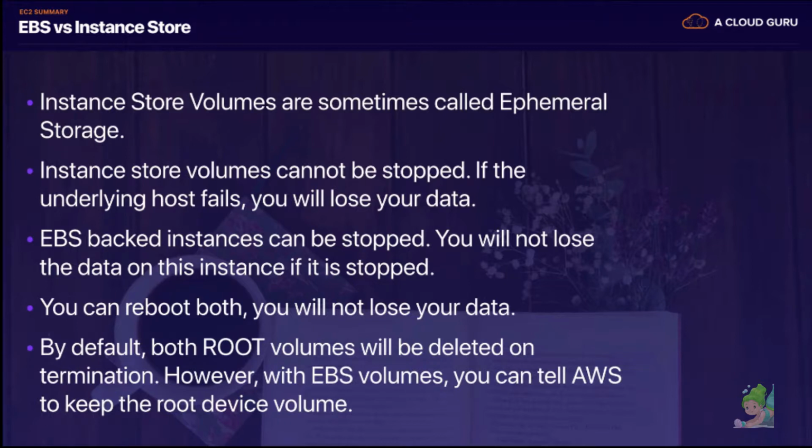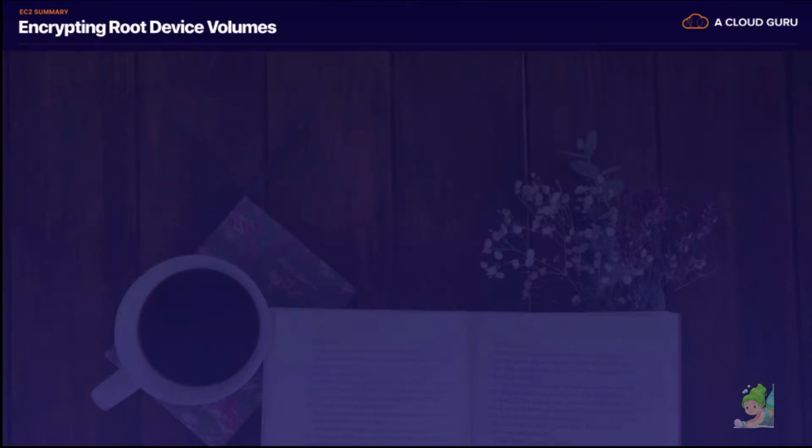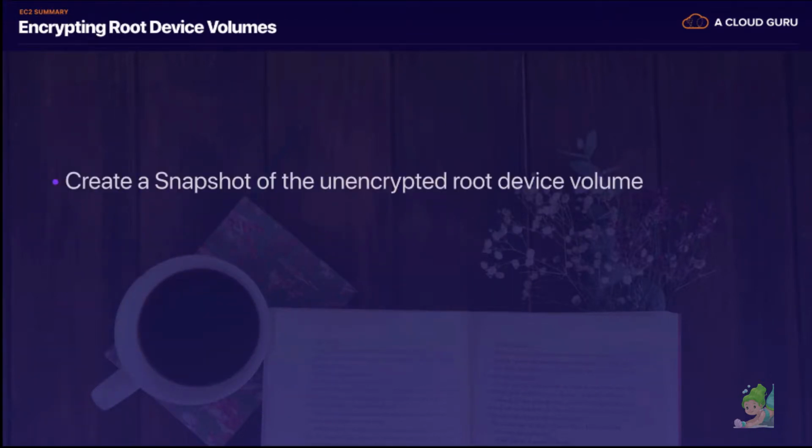However, with EBS volumes, you can actually tell AWS to keep the root device volume from being deleted. So you can basically stop it from automatically being deleted. In terms of encrypting root device volumes, how do we do it?